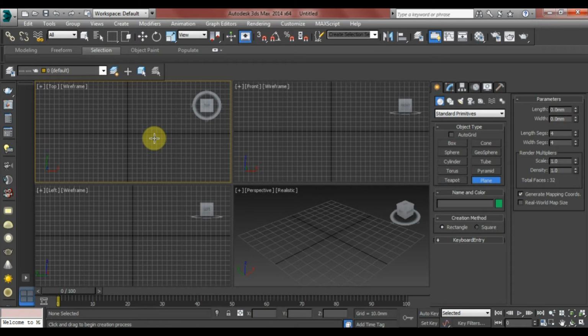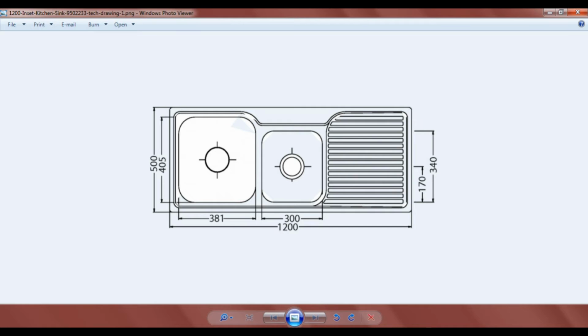Welcome to this tutorial. In this tutorial we're going to be making a kitchen sink in 3D Studio Max. So the first thing we want to do is get an image of our sink, and I have one here. It's in millimeters, so that's 1200 millimeters long, 500 millimeters deep.